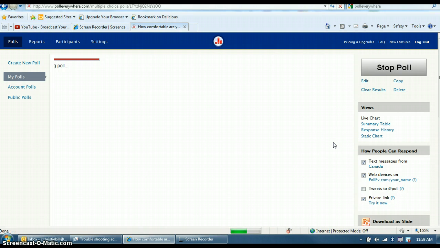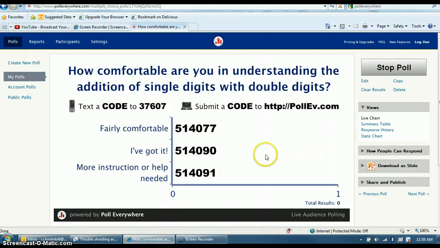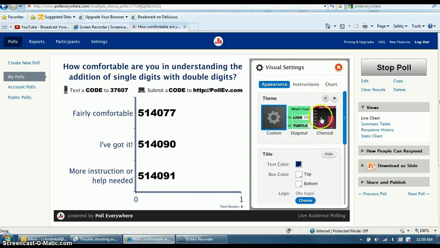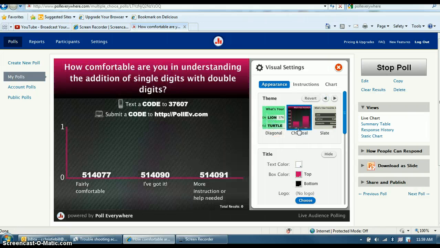Then it's going to take me to my actual poll, which I can embed and change some of the features on here. So first I'm going to go to the visual settings. So this allows me to customize it, which I'll explain these pieces in a second. So first I'm going to go to a color that I like, so I can scroll through the different ones and find a style that works for me. So I'm going to choose this charcoal one.